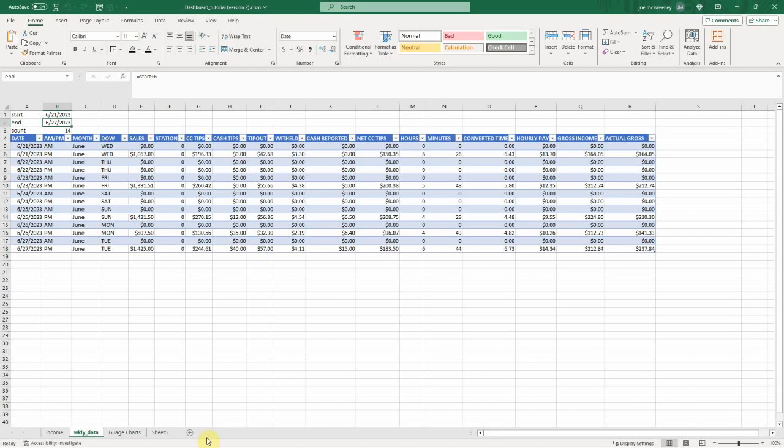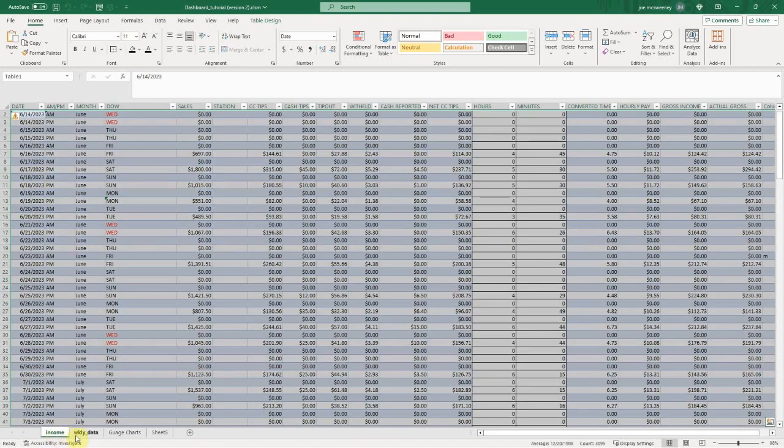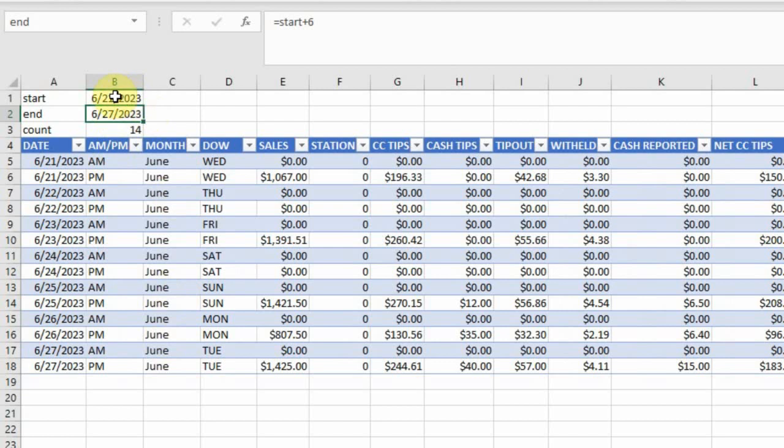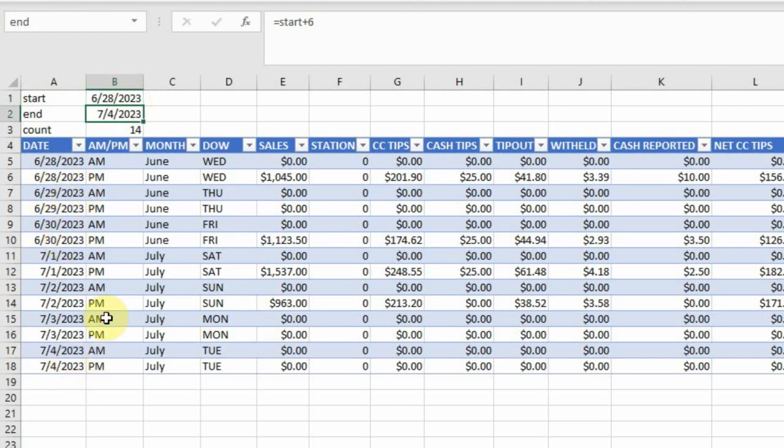If you were following along from the last episode, what we built was our table here that pulls our data from our master. This is where all of our income information is coming from. And this pulls a week, based on a range that we set. So if I go up here and I change the date, you'll see that everything updates down here.